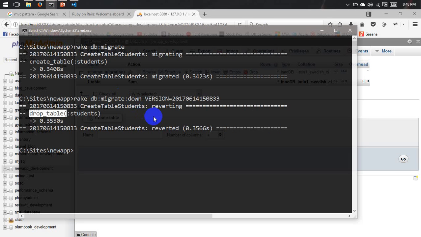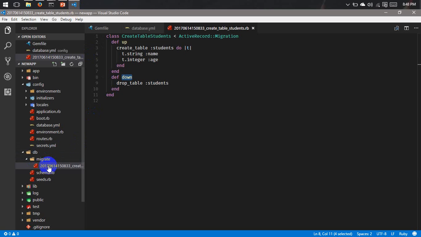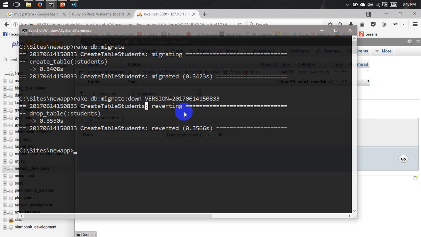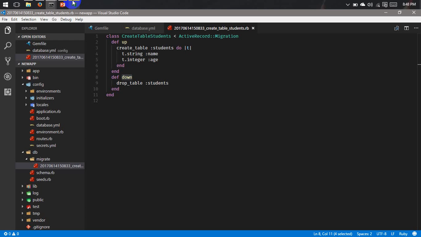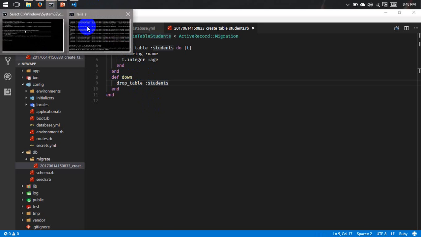So if you call rake db migrate, it's going to apply all the changes to the database. If you call rake db migrate down, followed by providing a version, which is the unique identifier appended to the start of every migration file, Rails is going to remove this migration by calling the down method. So in the down method, you need to have the function called drop table, which will remove the table from the database. So that's the key concept.